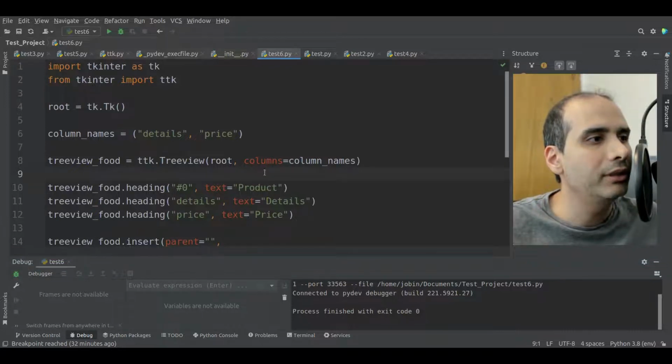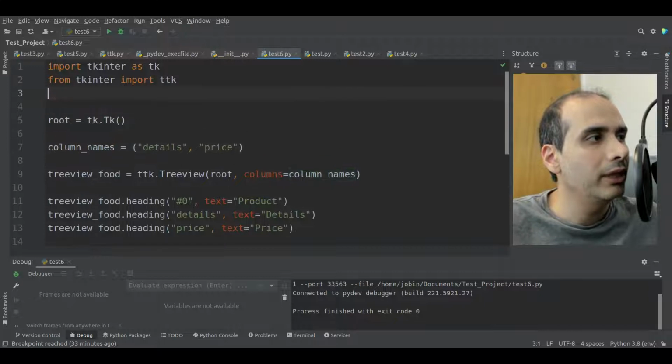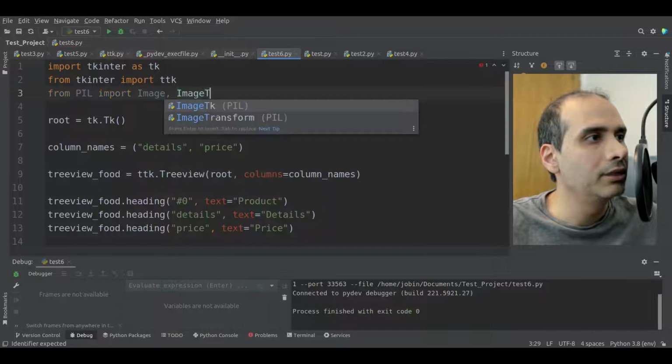To insert images into the Treeview widget, we can either use the Pillow library, or if it's a PNG file that we want to insert, Tkinter supports PNG files natively. I'm just going to import Pillow because when we import Pillow, we can use this method for loading JPG files as well as PNG files, because currently Tkinter doesn't support JPG files natively. Okay, so I'm going to say from PIL import Image and ImageTk.